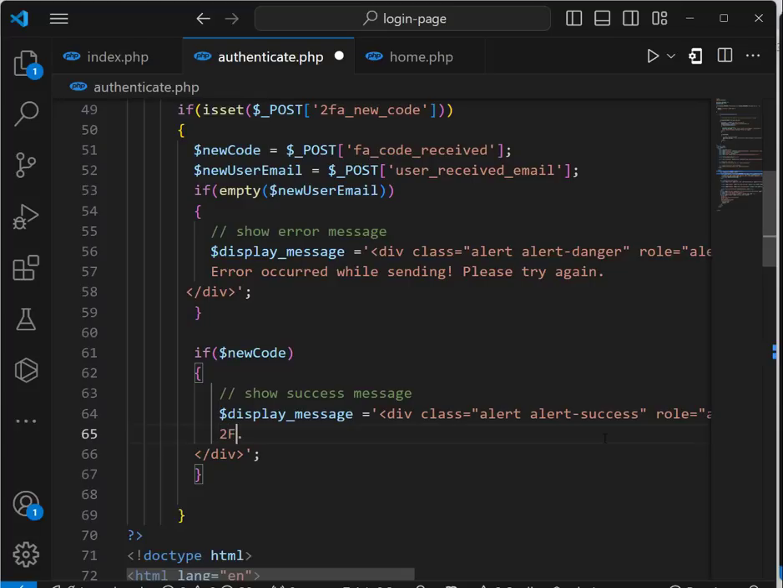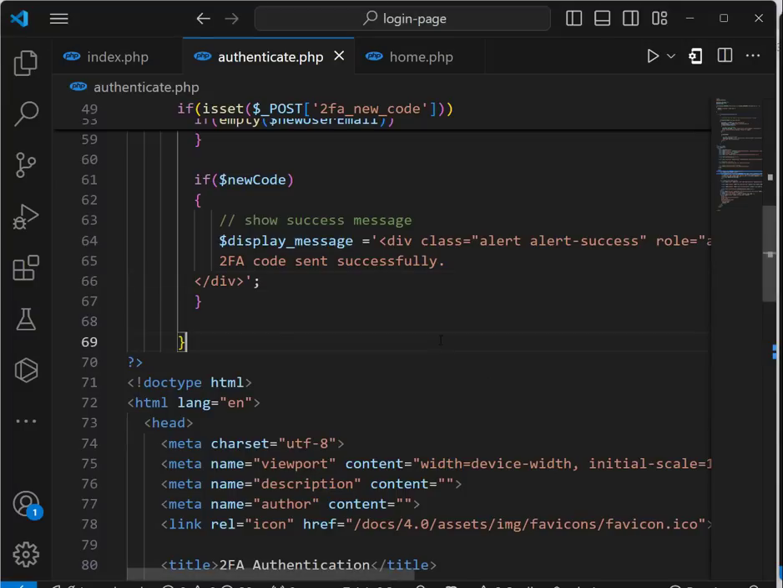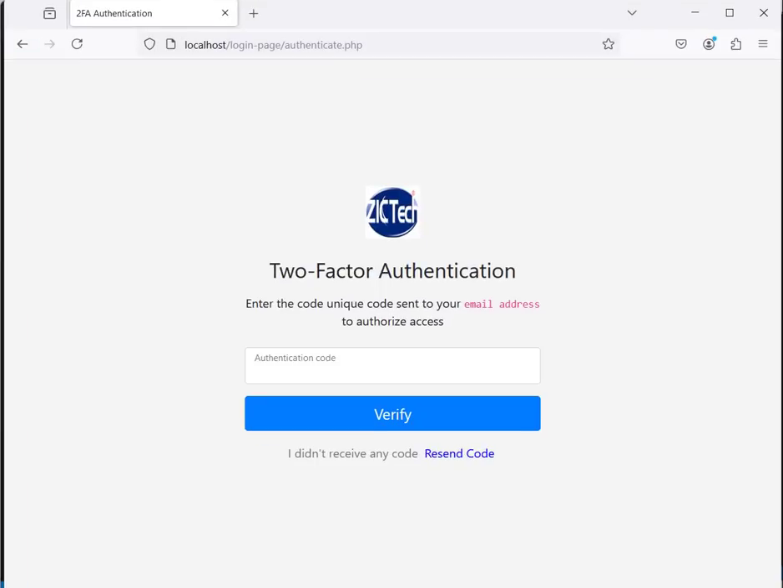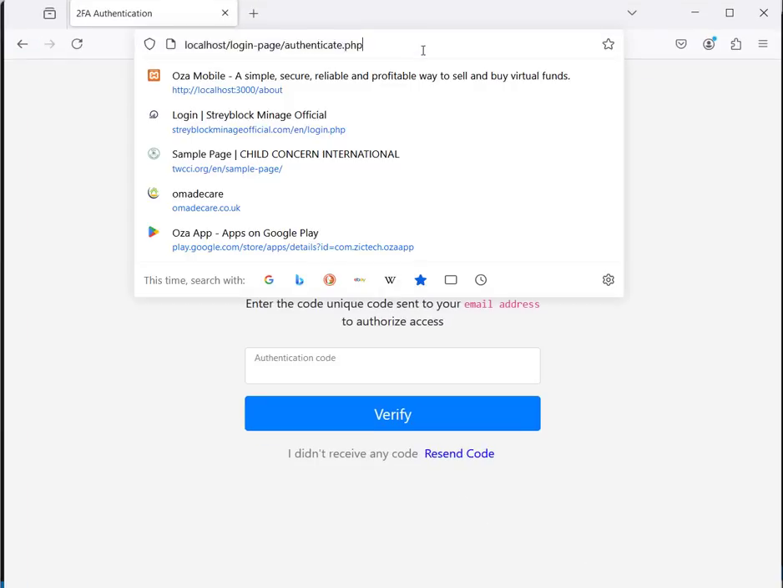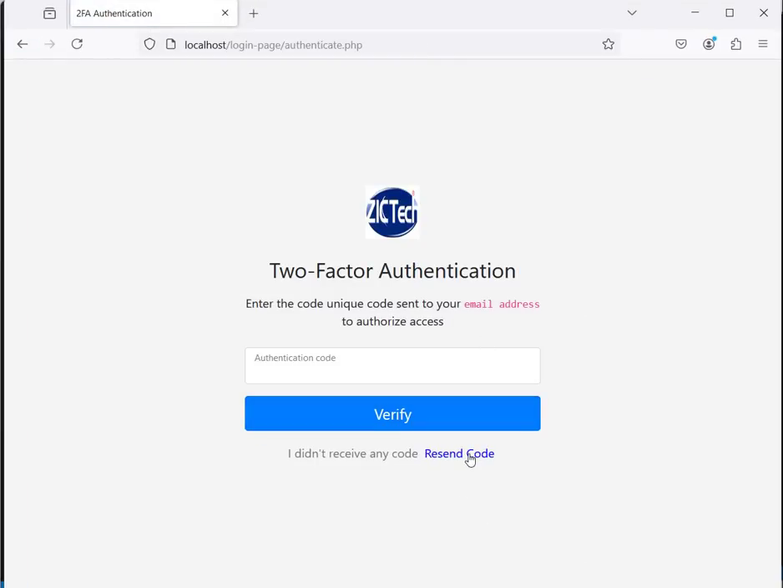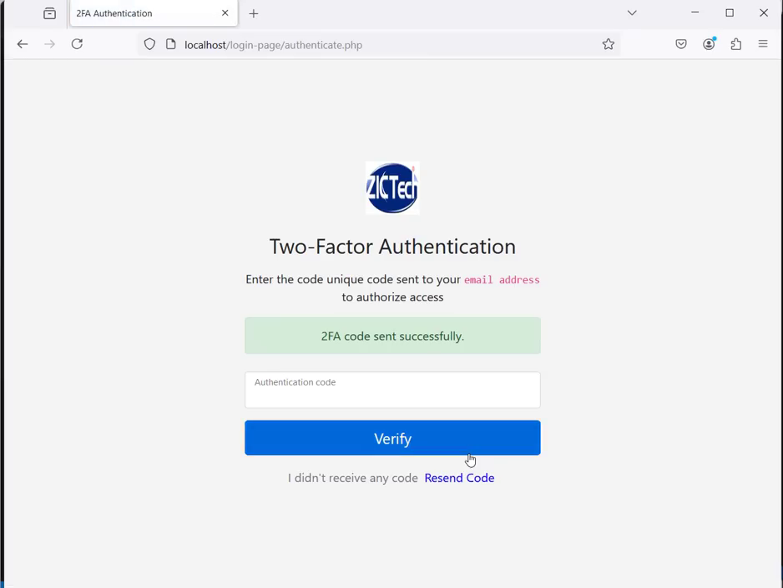Here's a 2FA code. So let's test it and see if it's working. Let's refresh our page and click send code. Voila, it's working. That's it, guys.